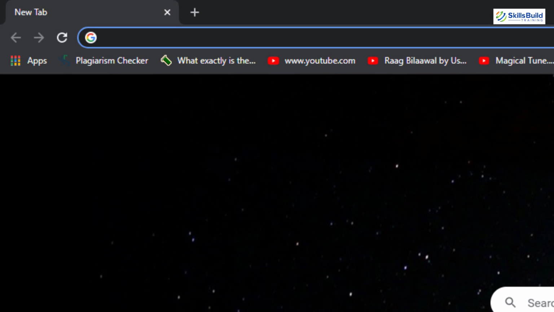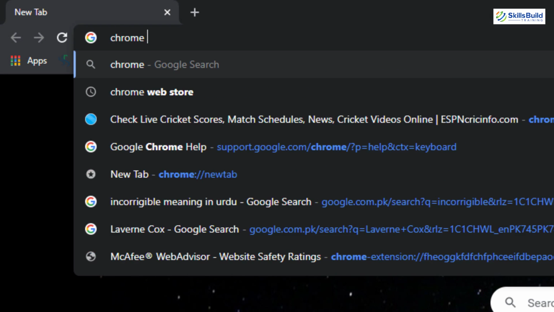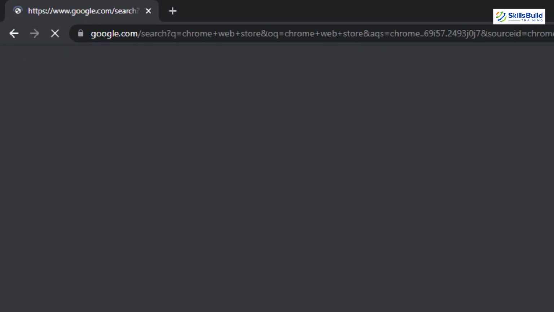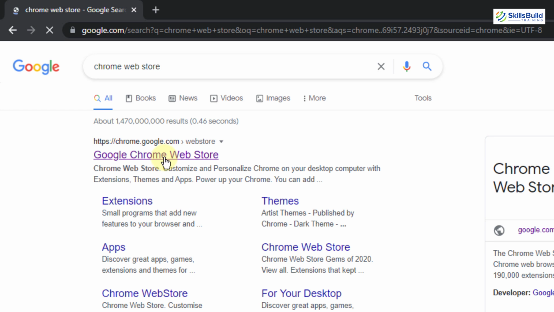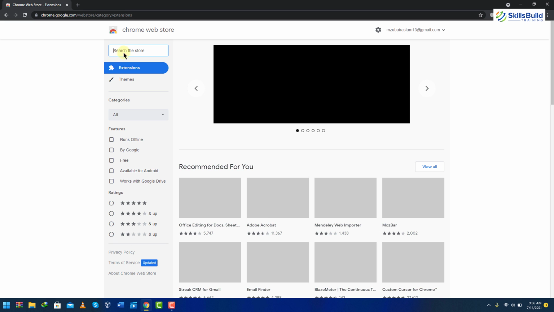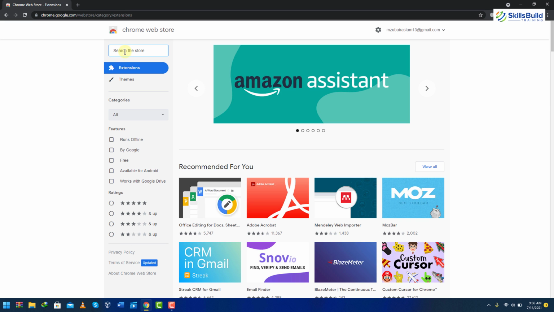So I will just search for Chrome Web Store. Just hit enter, and here is the link of the official web store. If you click on it, here you can install different extensions.